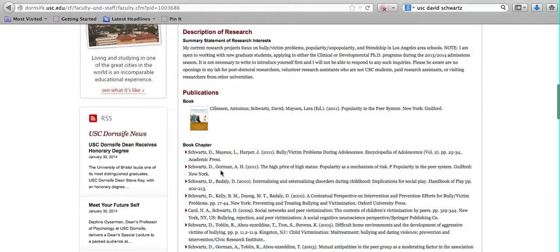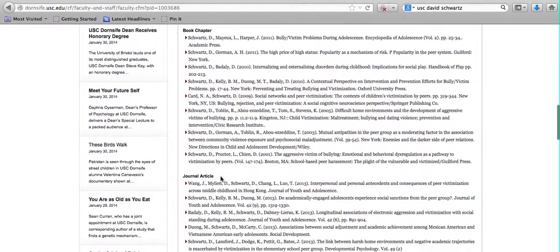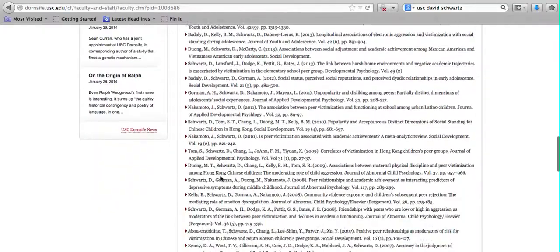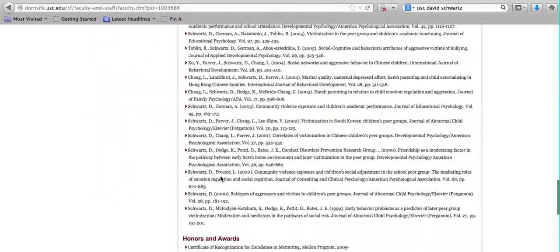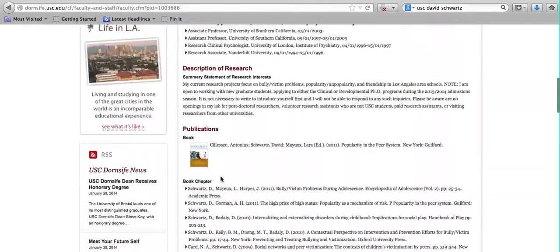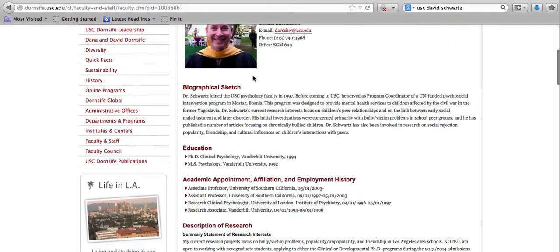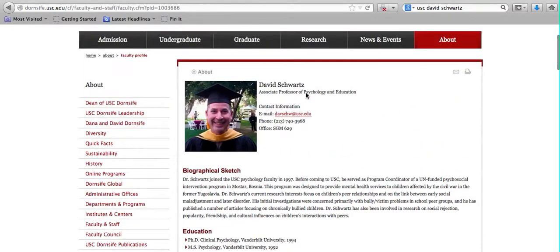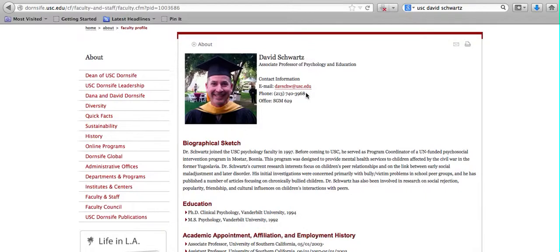You can see here that he has publications. He has written chapters in books. He has several journal articles published. And what you would want to do, again, is look through and see if this professor has experience in something that you'd be interested in. And if so, then go ahead and send him an email, similar to the email that you saw in the previous film. If you have any questions, please contact your TA or your professor.